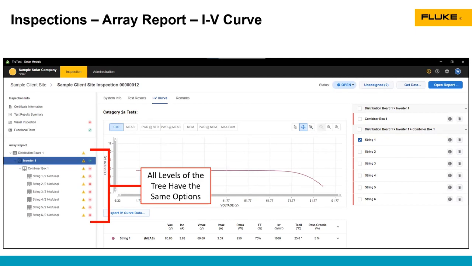All the options at any level of this tree are exactly the same. So they'll be the same as what we just reviewed. So this is a great way to look at your IV curve data, compare it, find outliers, identify issues that may need to be investigated further.